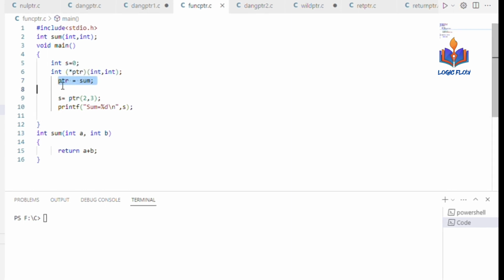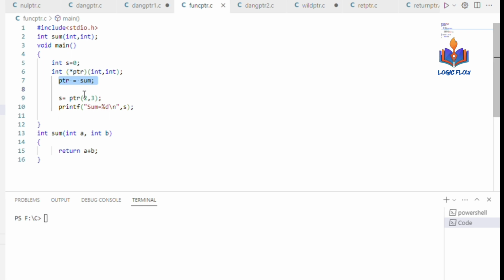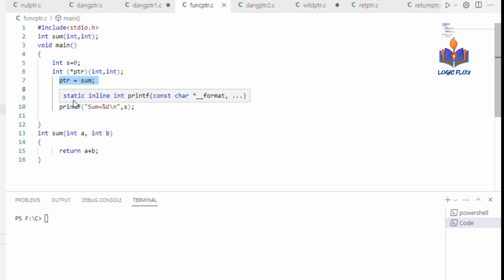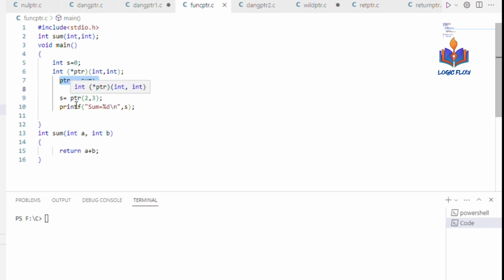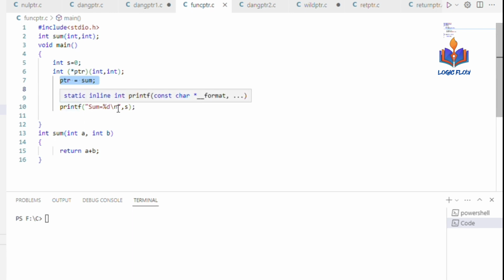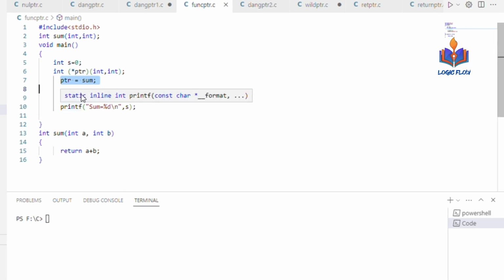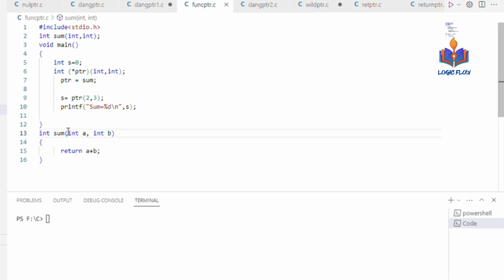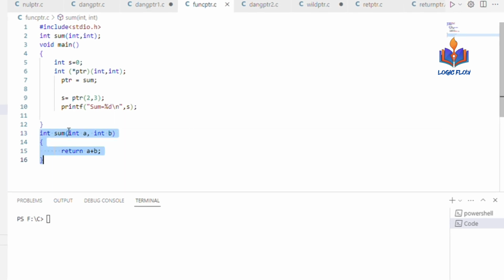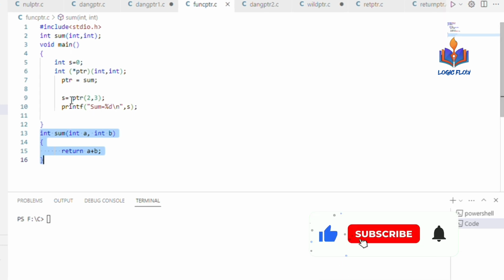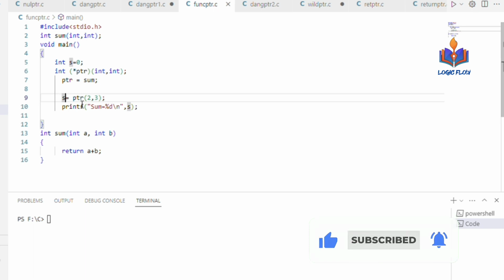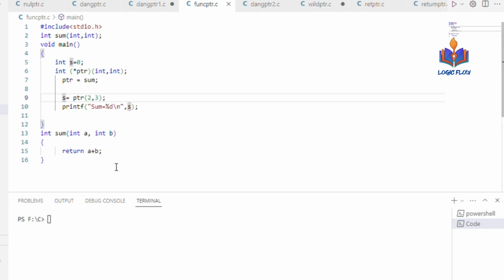When I say ptr equal to sum, the base address of the function will be stored in ptr. Now I say s equal to ptr of 2 comma 3. So I am calling the function through the function pointer. I can just put an asterisk also. ptr of 2 comma 3 means it is calling the function sum by passing these 2 arguments. So I am dereferencing through the pointer. The control goes to this line, then this complete code gets executed. I say return a plus b, so it is 2 plus 3, 5, returned to the place. So s gets the value 5. Print that value, and I am going to get the value 5.